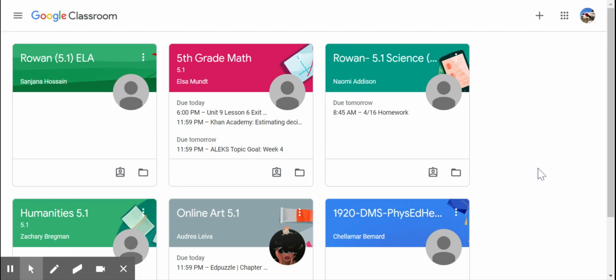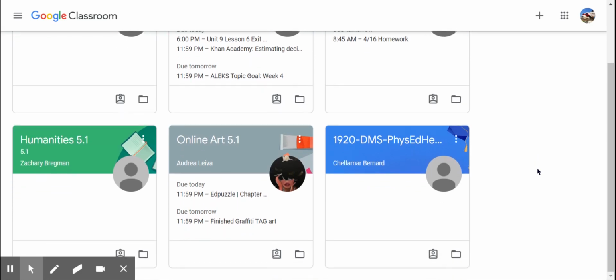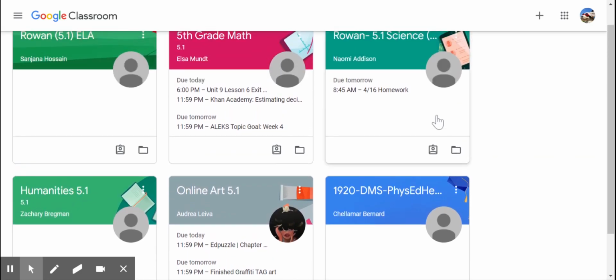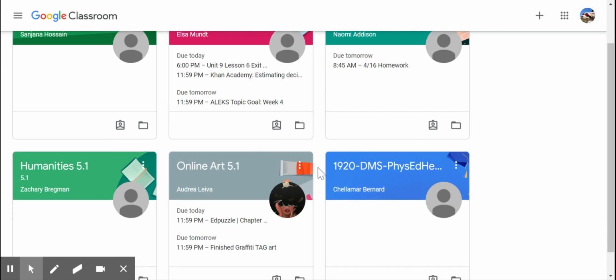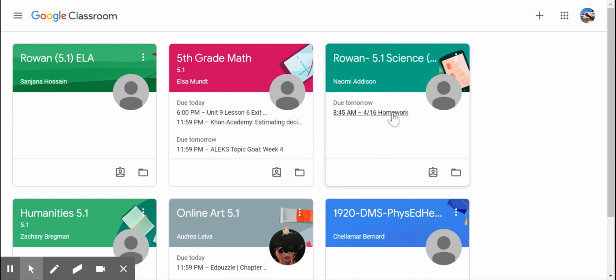Before we dive into one of these classrooms, I do want to make a quick note that on this page you can see the due dates that have been assigned to the scholar per classroom. So for example, in science class, they have a homework assignment that's due tomorrow. So let's go ahead and dive in.